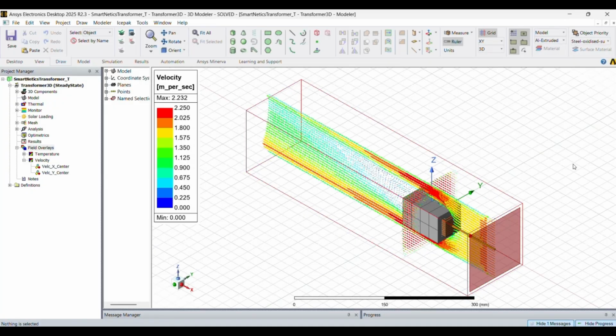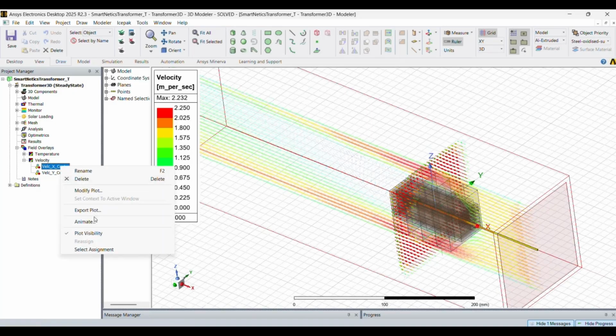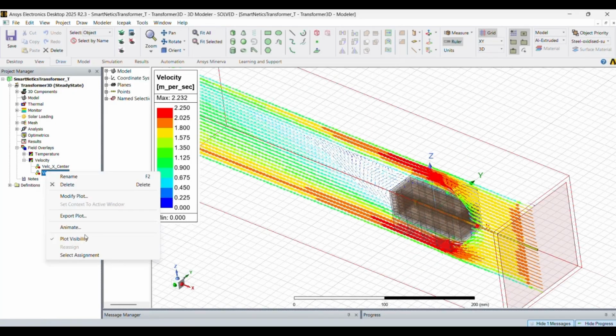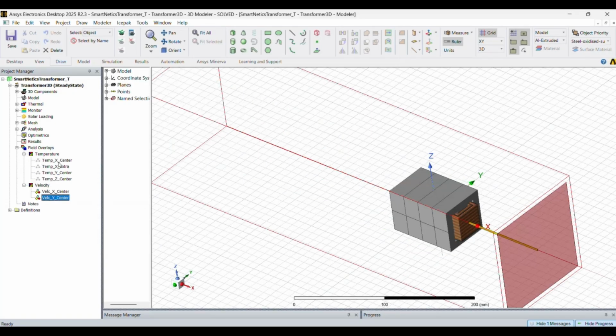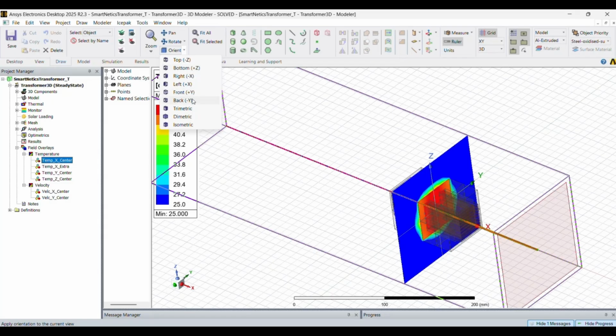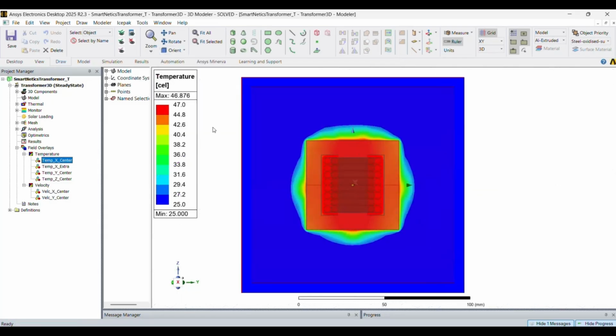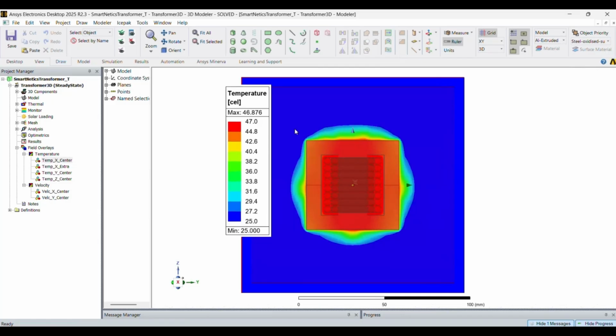Okay. In this particular moment, I'm not too interested in the air velocity, so I will hide those graphics, and we will show the temperature distribution. I will zoom in just so we see it more clearly. Sorry about this. So this is the real temperature distribution we're expecting, which is the good thing about having a 3D finite element simulation.